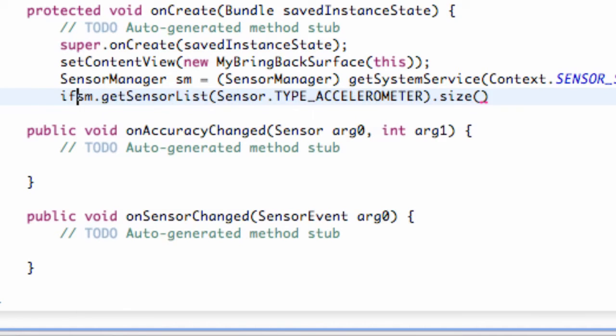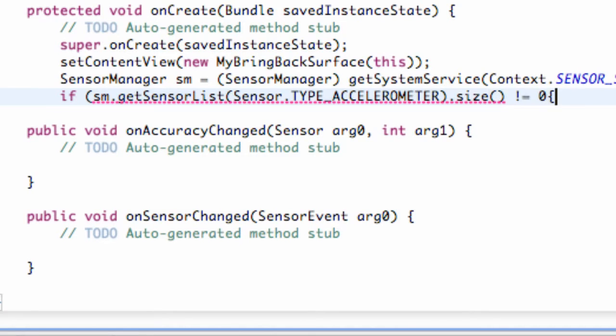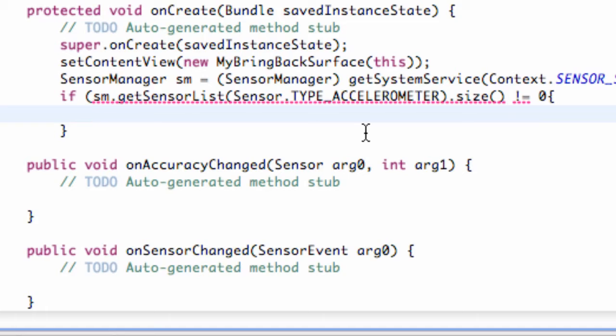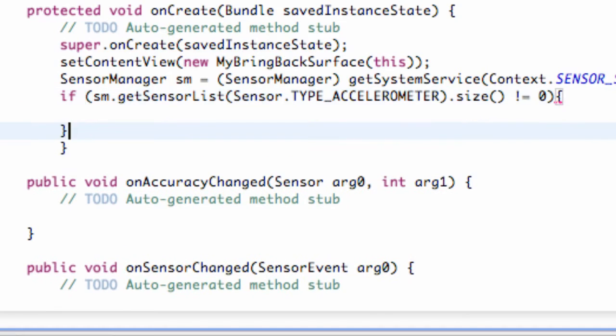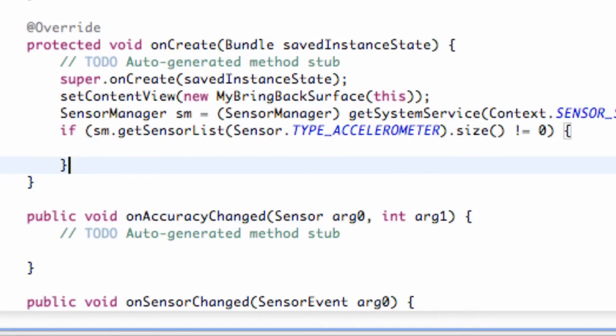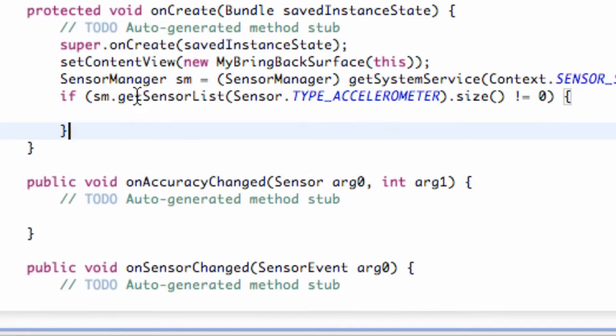So what we're going to do is create an if statement, and we're going to say as long as this is not equal to 0, we're going to do whatever within these brackets. And then we just have to finish off our if statement like that. So make sure all our brackets are set in there. Alright, just formatted it.